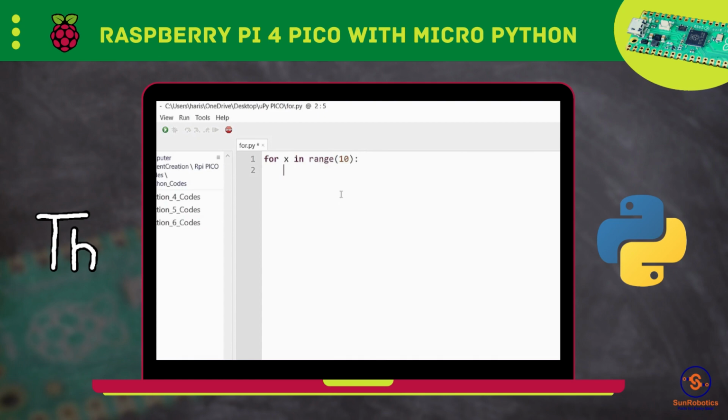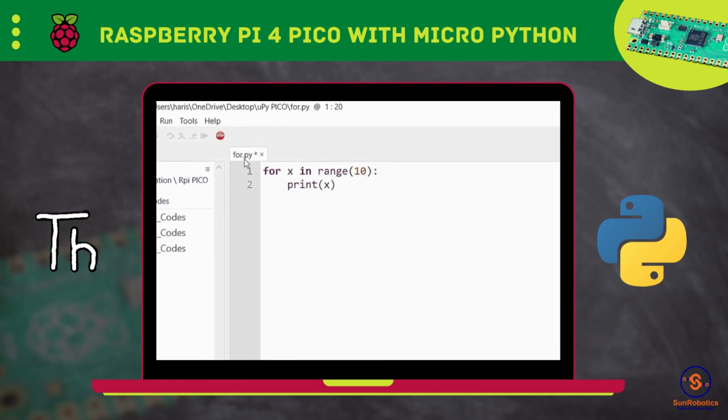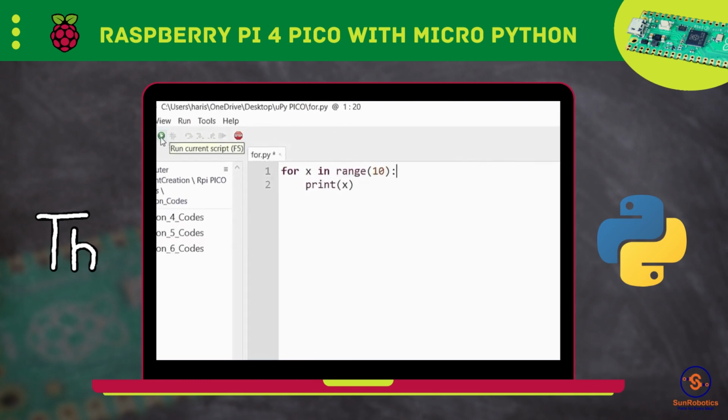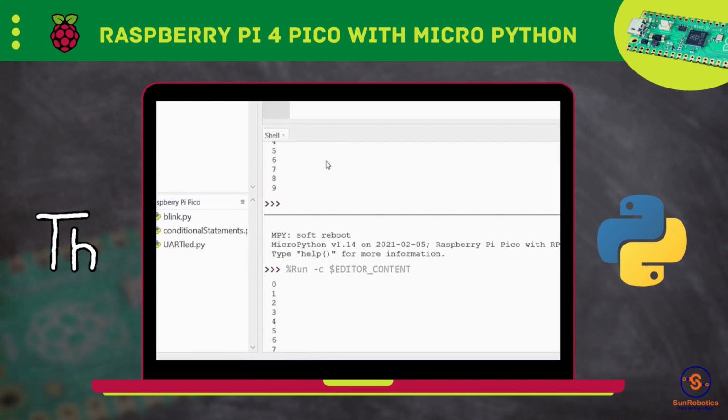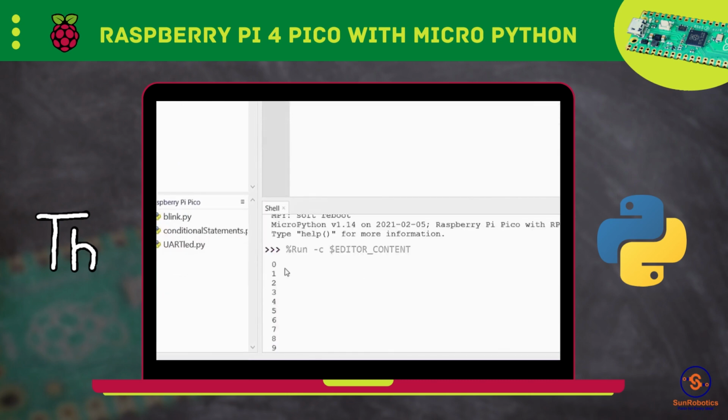And what do you want to print? I want to print the value of x, so print x. Now here, each and every time it internally iterates and the value of x will get printed. That's what the range function will do. I've already saved this file as a .py file. Let me run this. You can see in the shell that it started from 0, and it's ending at 9.